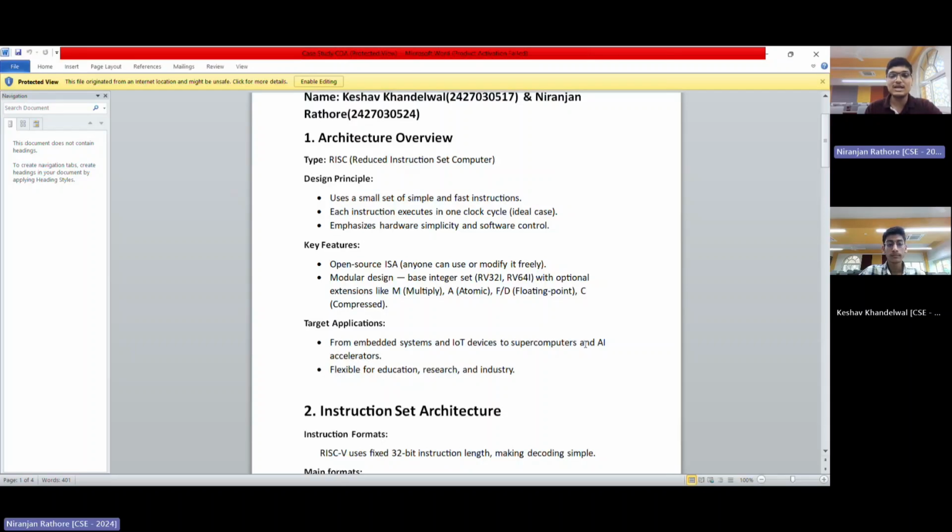Exactly. Because of that, it's used in all kinds of devices from IoT gadgets and embedded systems to AI chips and even supercomputers. The RV64GC version supports 64-bit operations and extra features like floating point, atomic and compressed instructions.